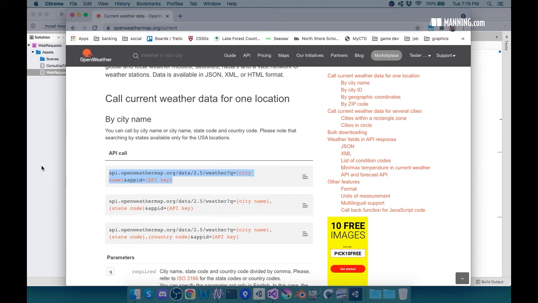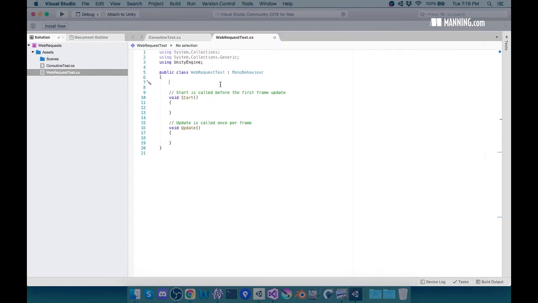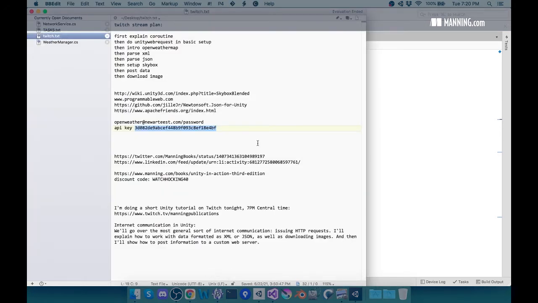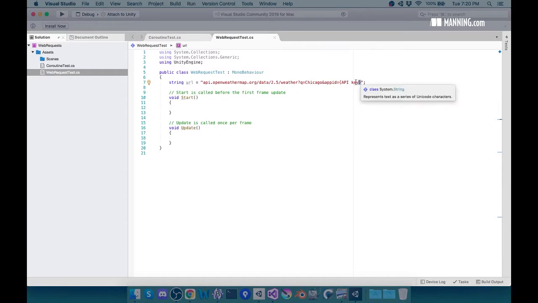So we're just going to copy that, and over here we're just going to say string URL. All right. Now obviously I gotta change API key there to the value of my API key, and then meanwhile I had to put in a city. In my case, because I live near Chicago, I put in Chicago just for this test. So all right, let me just copy the API key, and there we go.